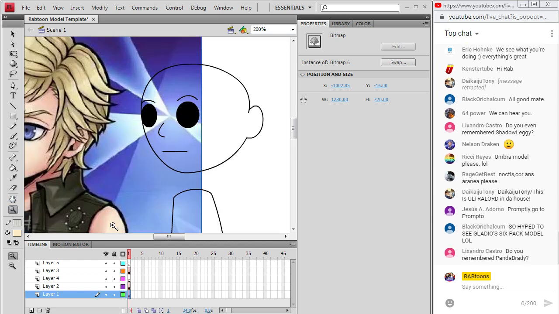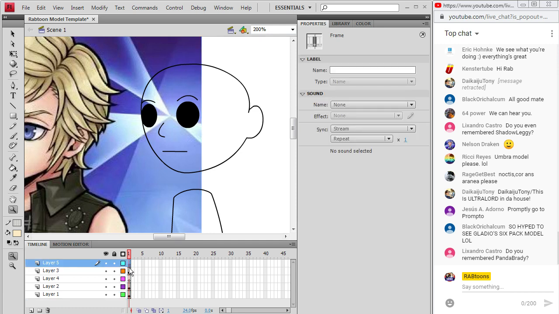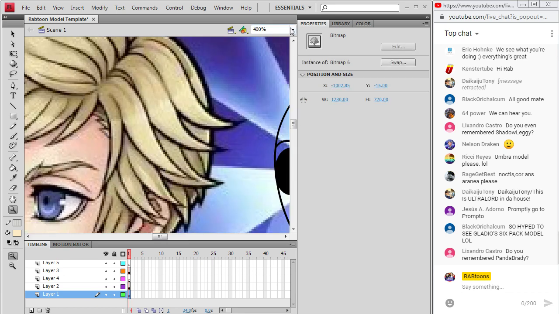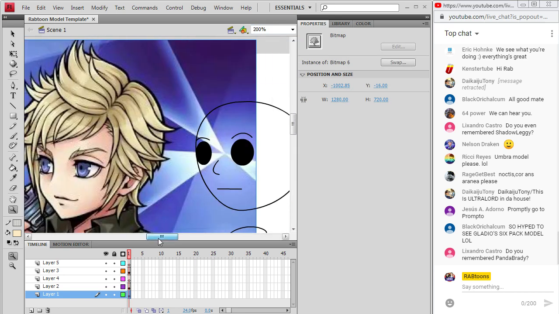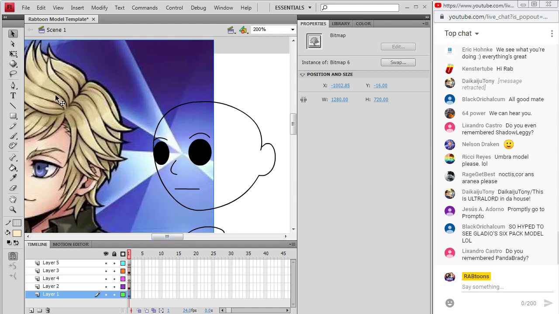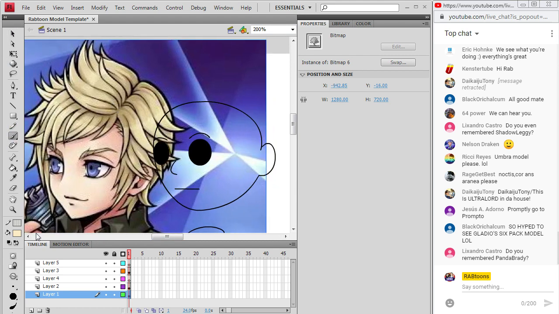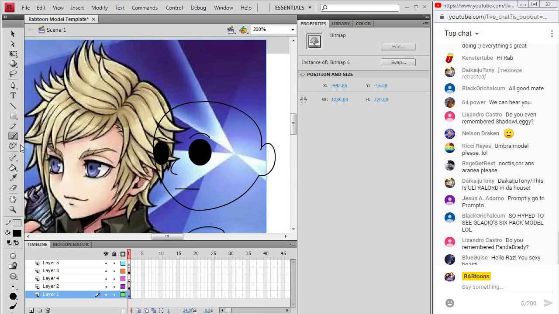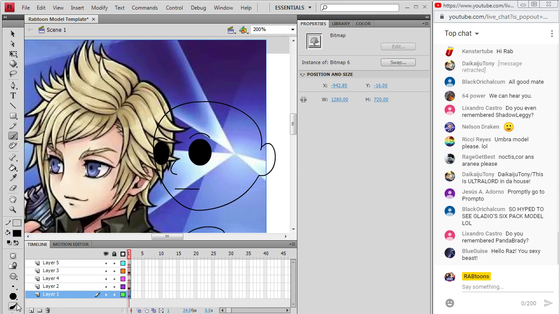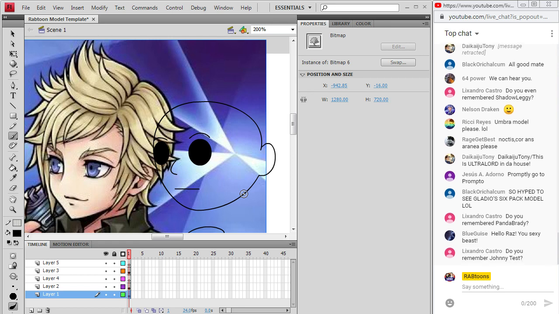Okay, so let's start with the hair. I've got all these layers here. I've got a layer for hair, a layer for the head, a layer for the outfit, and the body layer, and this layer is just where I put whatever image I'm using currently to work on the model. So we get our black ink, and I set this to use pressure, since I'm using an art tablet to make this.